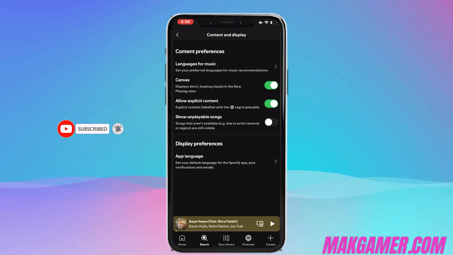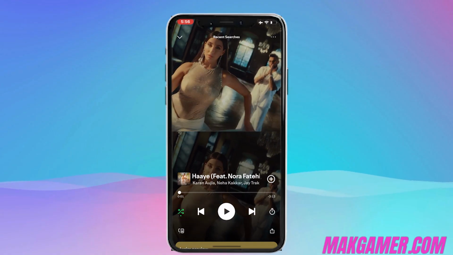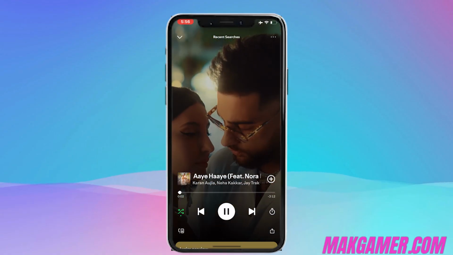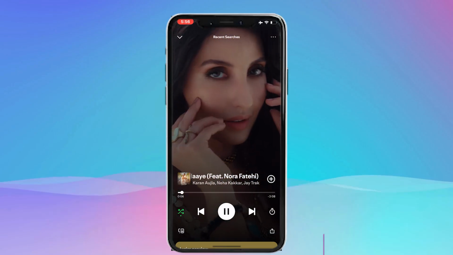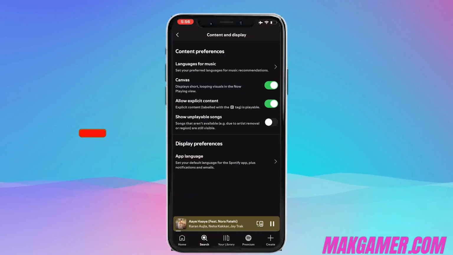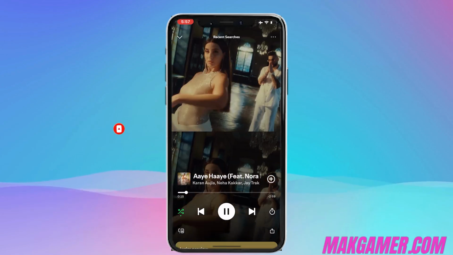As soon as you turn on the canvas option, here, my friends, if we play the song right in here, here it is. The video is playing on our screens. So boom, friends, this was an easy solution. Do you want to see it again? If we switch it off, then the video isn't visible. If we switch it on, then the video is visible.